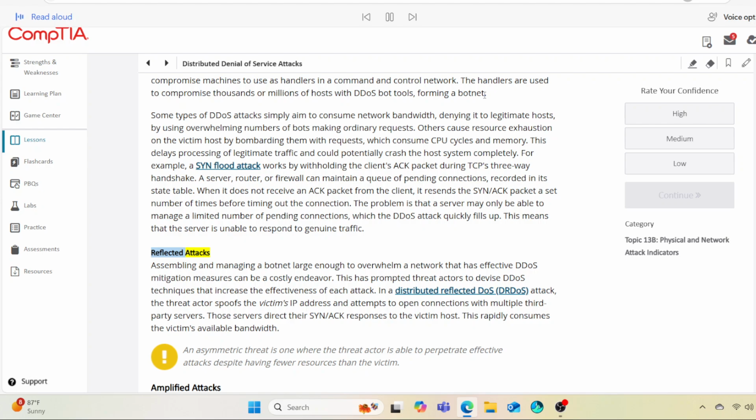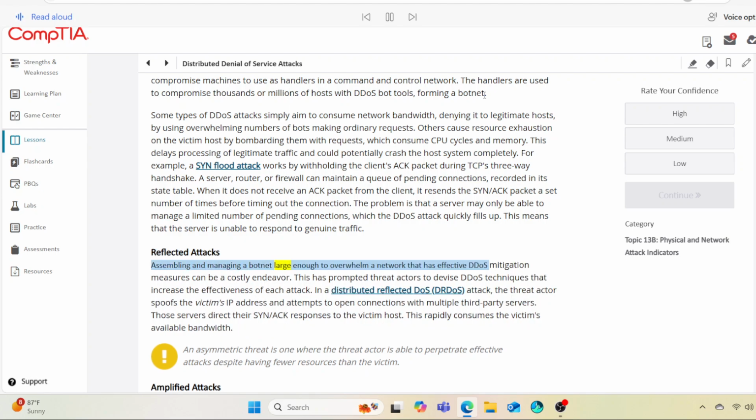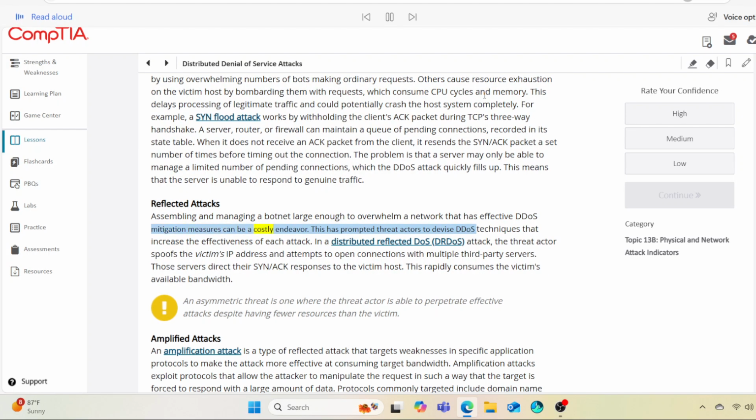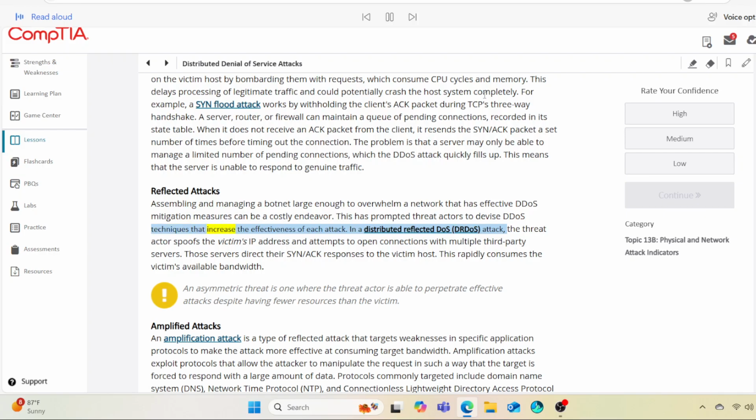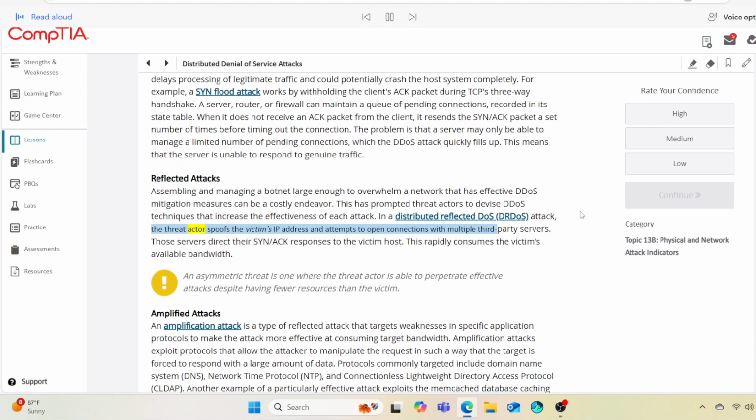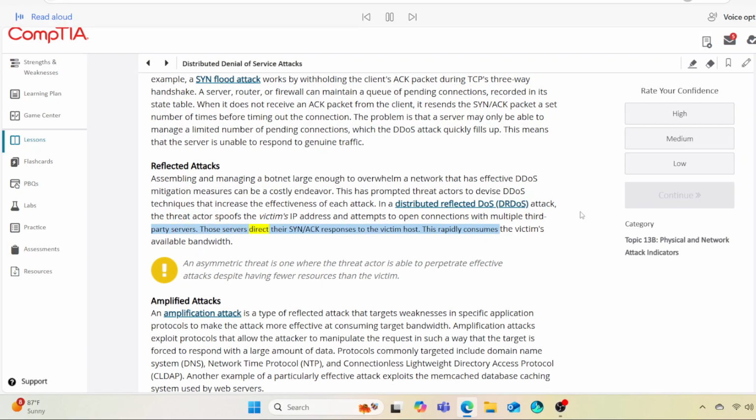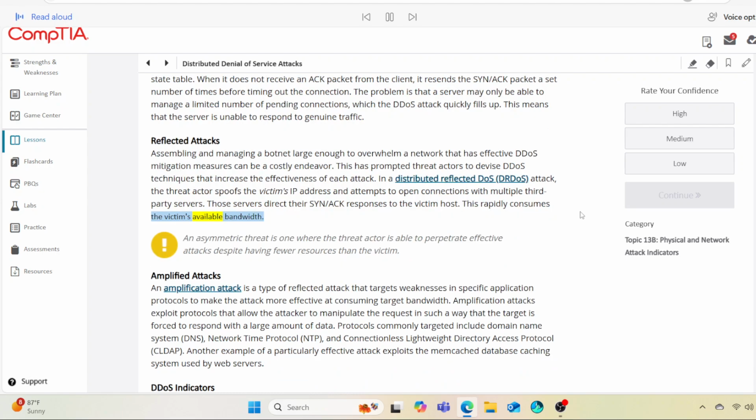Reflected attacks. Assembling and managing a botnet large enough to overwhelm a network that has effective DDoS mitigation measures can be a costly endeavor. This has prompted threat actors to devise DDoS techniques that increase the effectiveness of each attack. In a distributed reflected DOS, DRDoS, attack, the threat actor spoofs the victim's IP address and attempts to open connections with multiple third-party servers. Those servers direct their SYN/ACK responses to the victim host. This rapidly consumes the victim's available bandwidth.